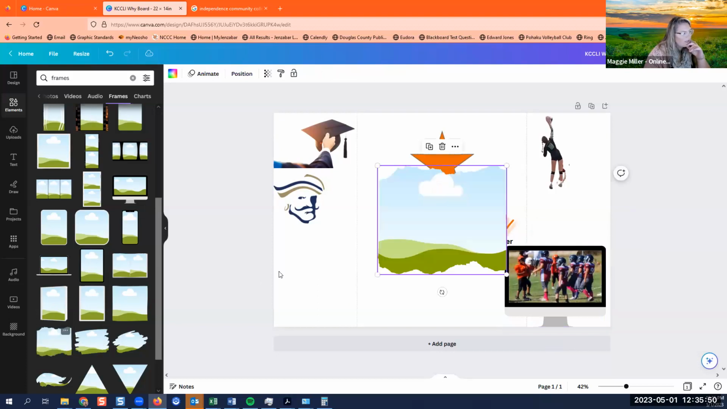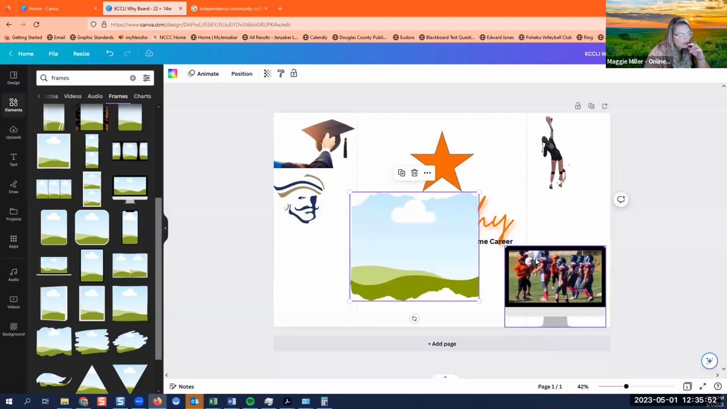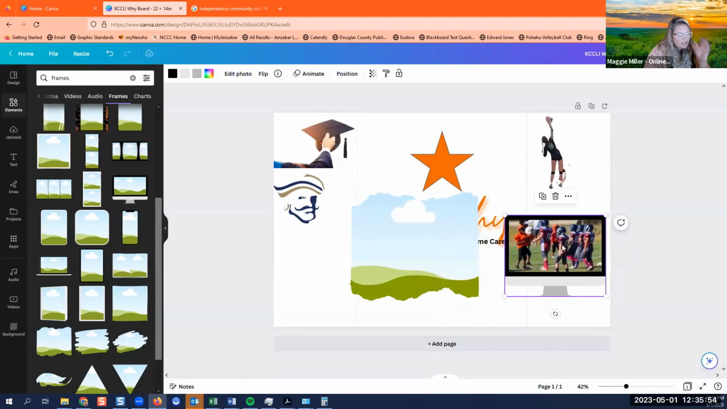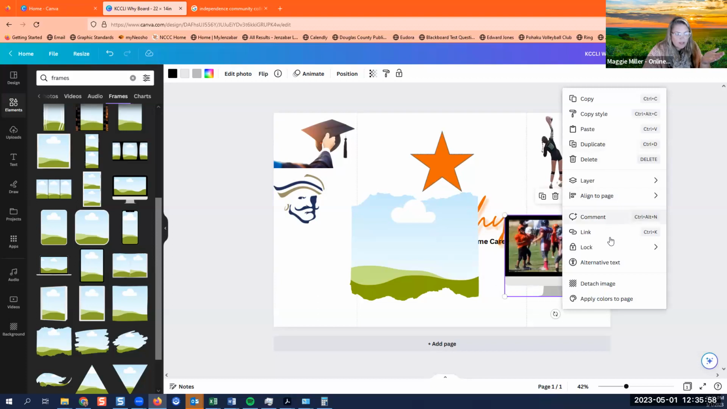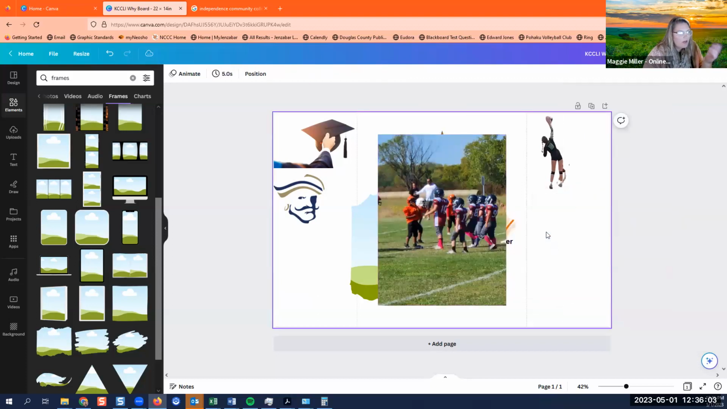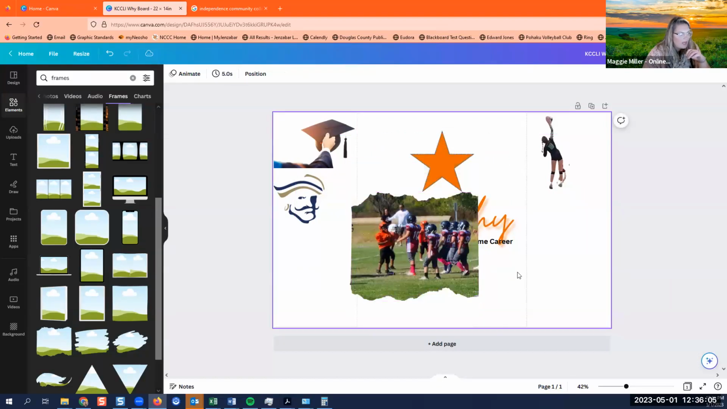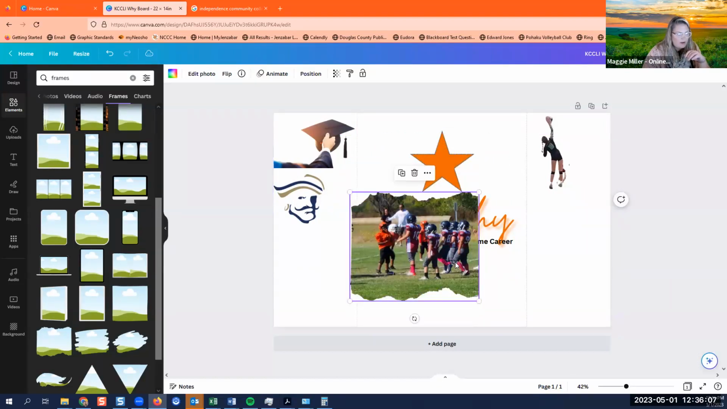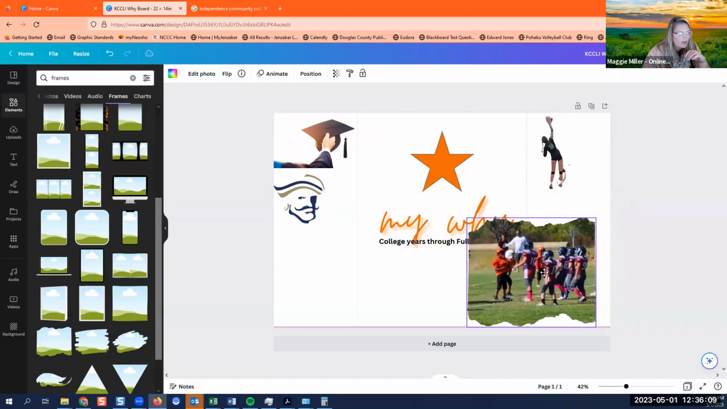These are really cool. Like this one looks like a ripped page. If you want to detach that image from that frame, you just click on the three dots and it should say detach image. I don't need the computer anymore. I actually want the ripped page. And then that looks pretty cool there.